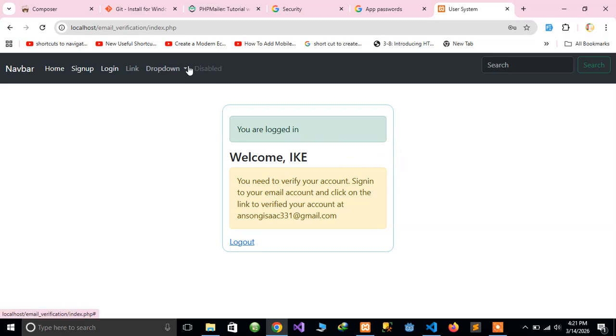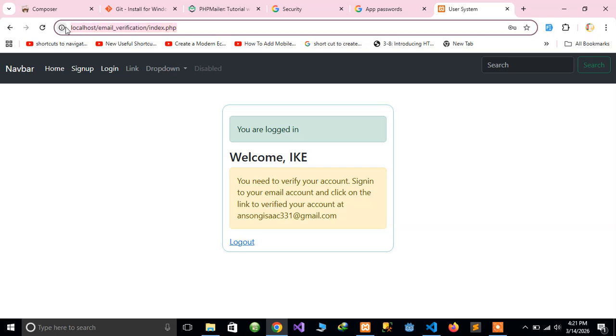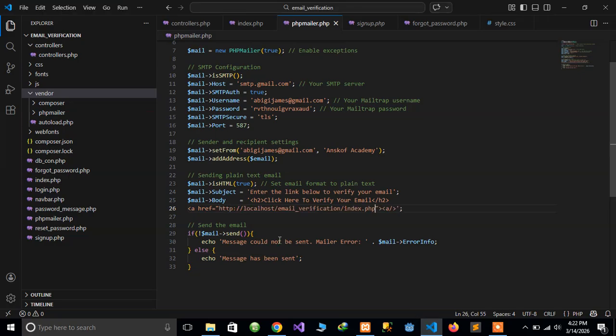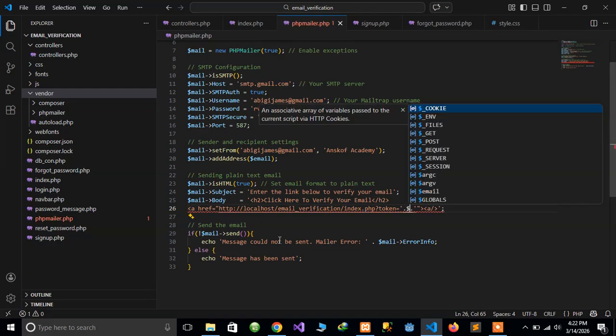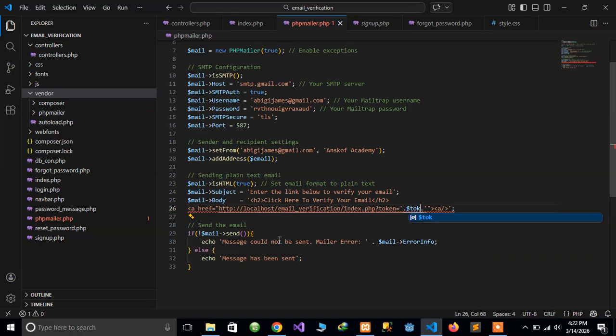So let me copy the whole thing. And then I'll put it at the href side. Then I'll say where token is equal to $token. We want to send the user to the index page and then with this token.